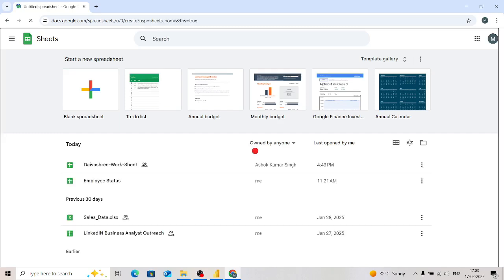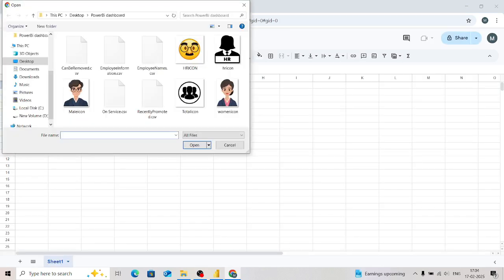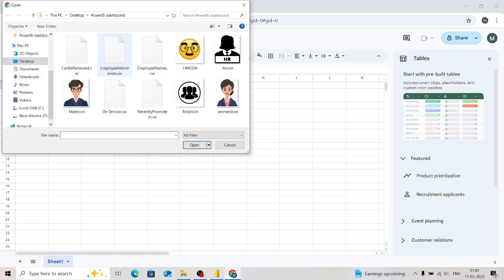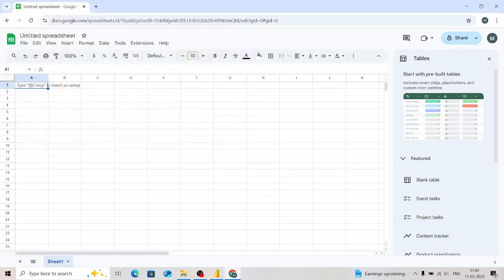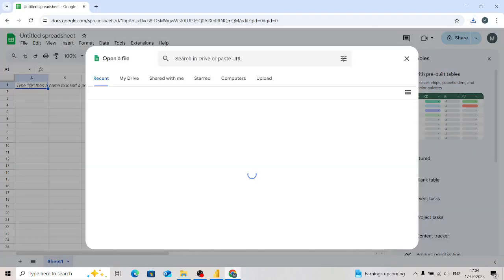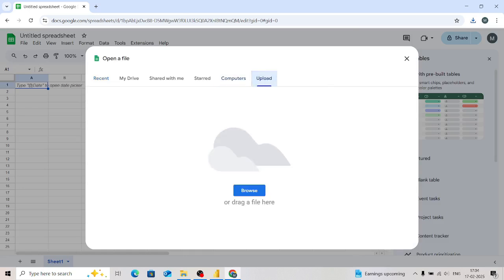I'll take a blank sheet and here I'll open. When you press Ctrl O, you will get this open dialog, like your files opened in front of you. From here, I'm going to select this can be removed one. I will open it, Ctrl O, yeah, or we can upload it.